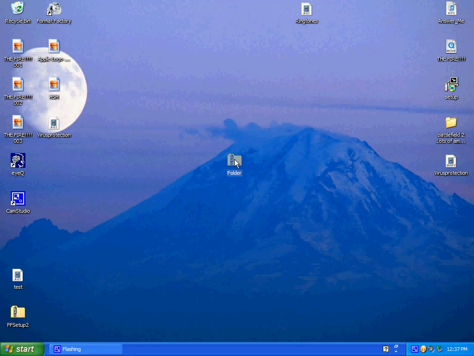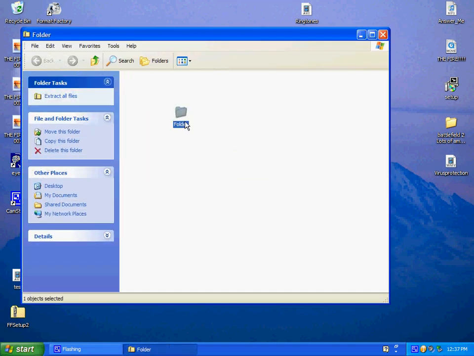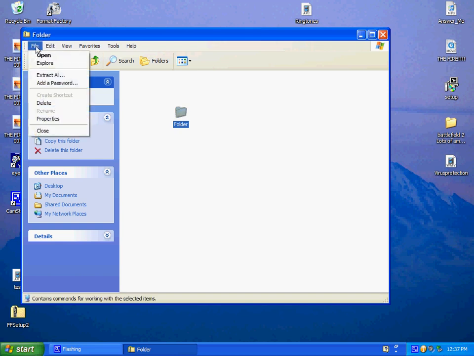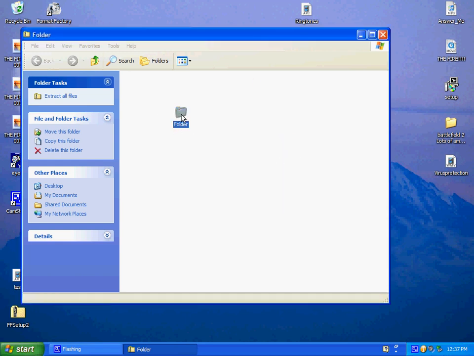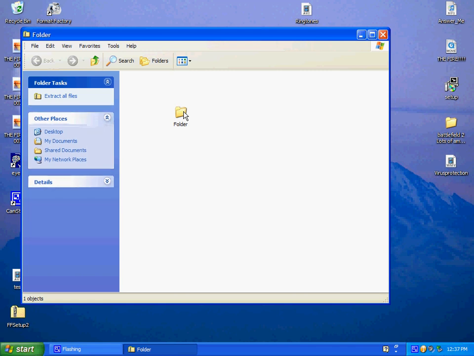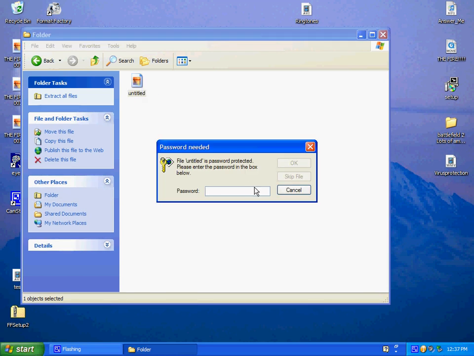Now, you have the folder that we have, and it's got this folder. Now you select the folder, go to File, Add Password. Now you can put in any type of password there is, and now anytime anybody wants to go into it, they will not be able to go into that folder and view anything that's in that folder.